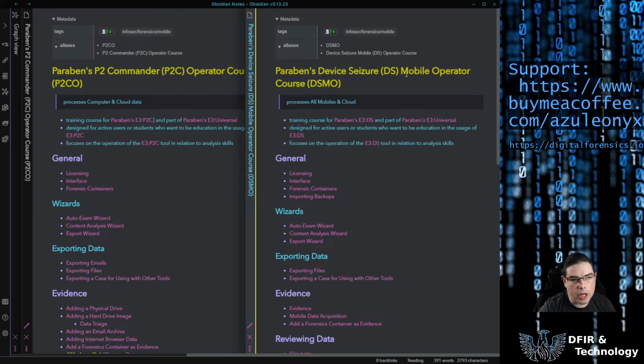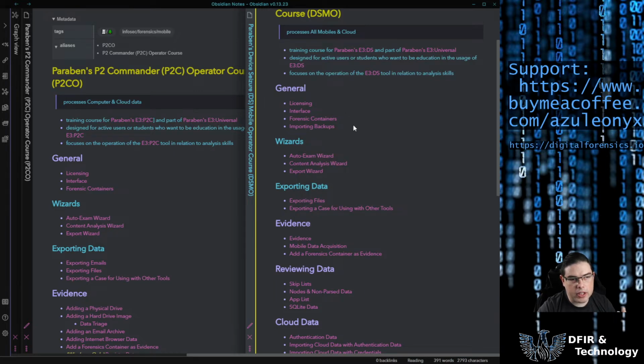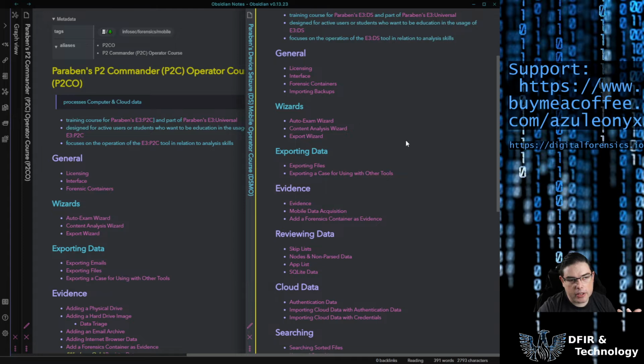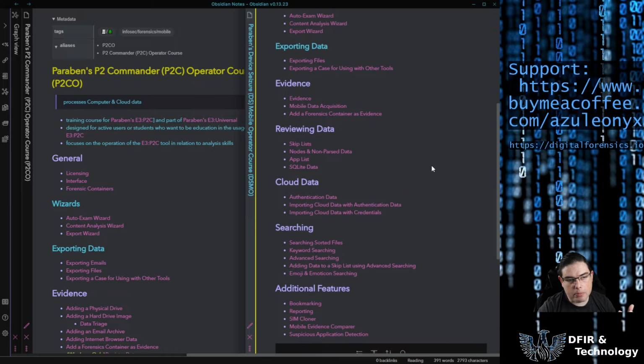So for the mobile operator course, which I did first, the course went over all the licensing, forensic containers, importing backups, all the normal stuff, some wizards, exporting, some evidence stuff. Now, I will point out that the evidence that they go over is very, very limited. It's like, here's a little piece of that evidence, how to work with it, and that's it. They don't really go in depth on all the evidence types. In the Commander, they did go over importing cloud data, which was pretty interesting. They're not the only tool to be able to import cloud data directly from the cloud without actually exporting it and then importing it again.